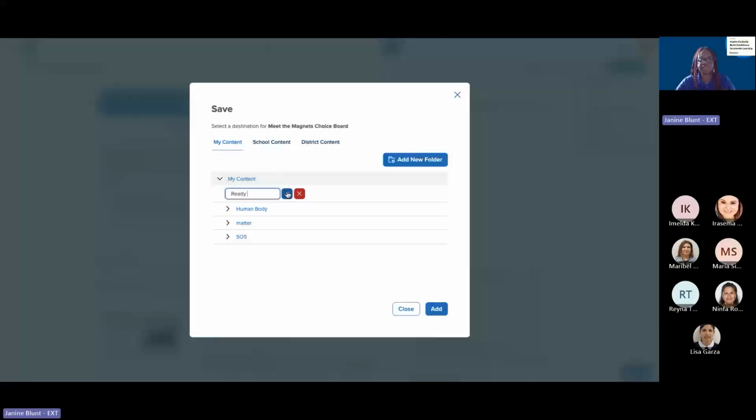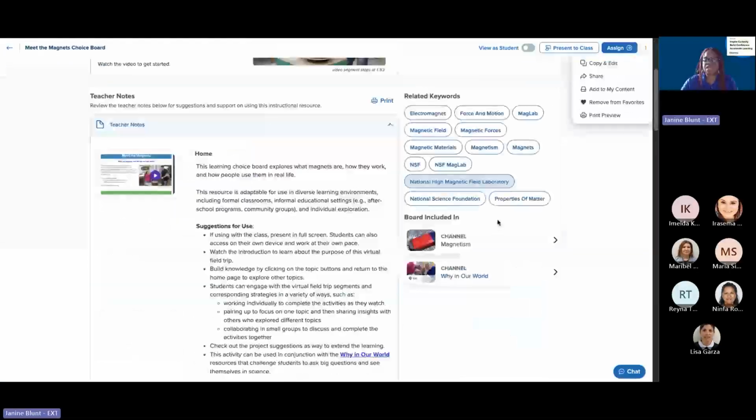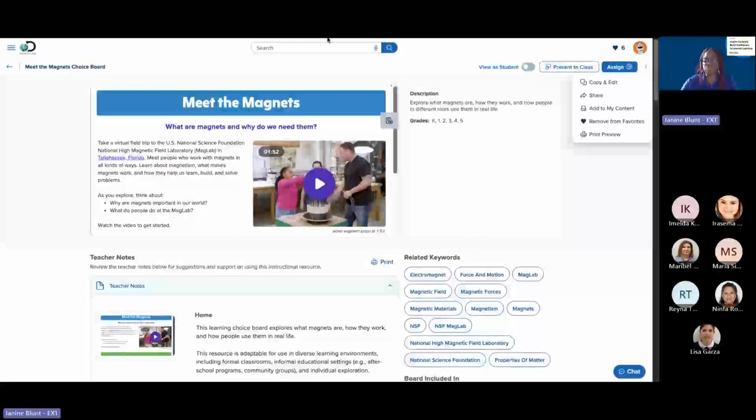And I'm going to click my, and so that's going to be my ready to use assignments folder. I'm going to just add this particular one about the magnets. So just know any of the ready to use resources that you do find that you do want to use, you can save them, you can do edits.